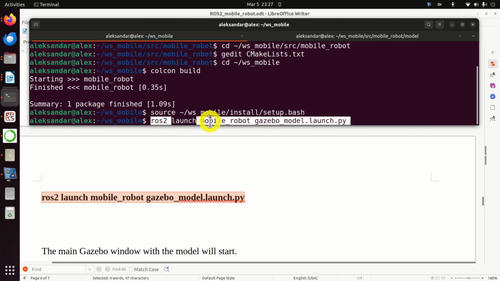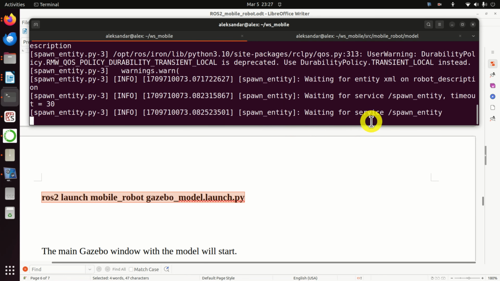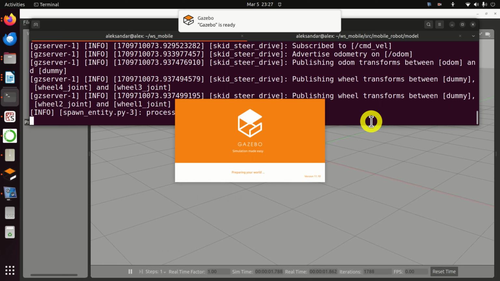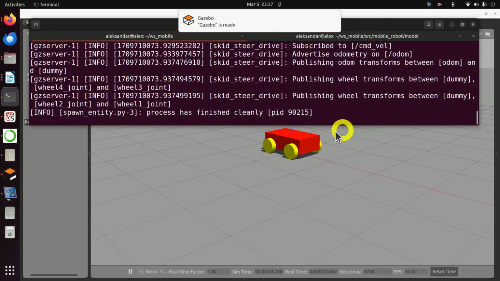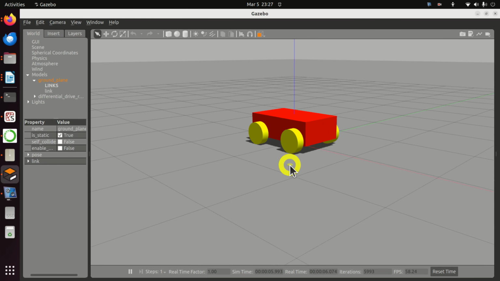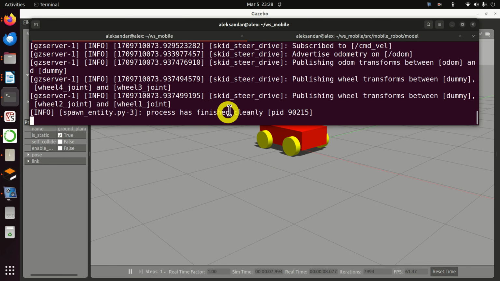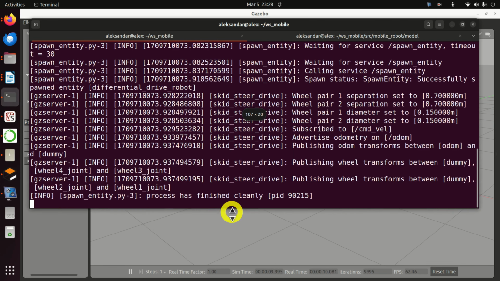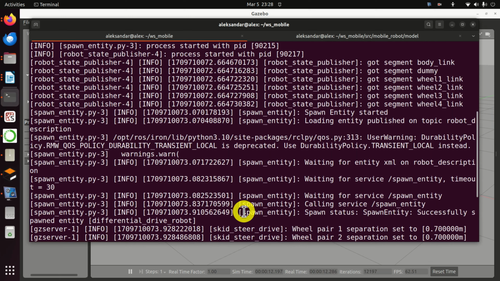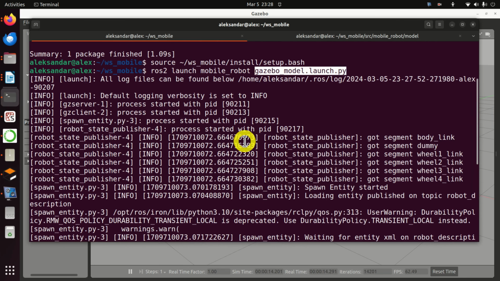ROS2 launch mobile robot, name of the package, and the launch file. Here it is. So let's press enter and let's hope that we will not see errors. Let's see. Perfect. Now, here is the model. However, go back to the terminal and carefully analyze everything over here. You shouldn't see an error.